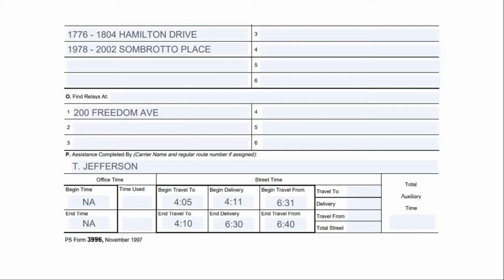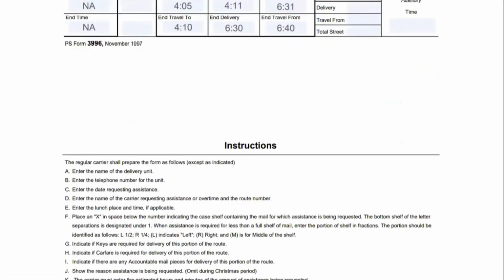Mr. Jefferson began travel to the route. He left his assigned route to come to my route at 4:05 in the afternoon. He arrived there at 4:10. By the time he got everything switched over, a minute or so later, we began delivering. Delivery ended at 6:30, switched some things back around, began travel back to the office, and arrived back at the office. Now, those are the times that we put in as carriers. Management handles, again, that box off to the right: travel to, delivery, travel from, and total street. We only put in a few things in there. Management gets to figure out the rest.